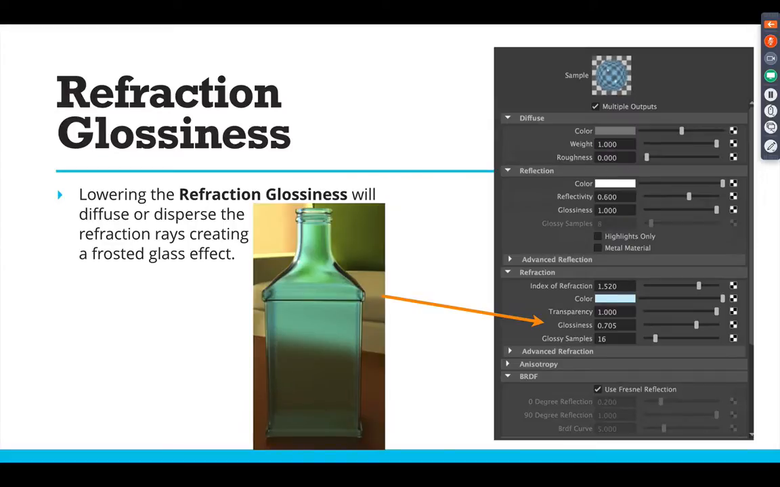Right? It kills it more than reflectivity, because not only is it being diffused, but it's being diffused as it passes through a surface.